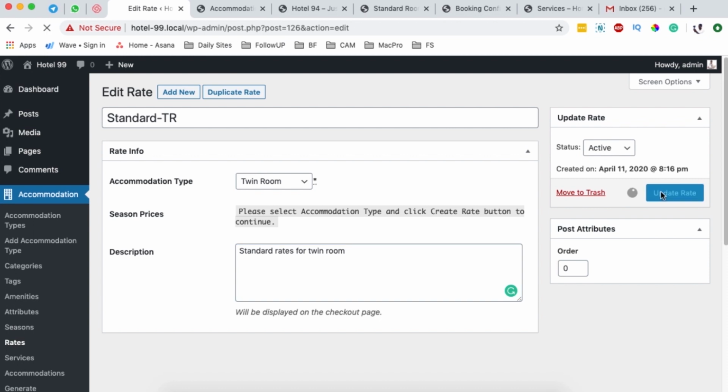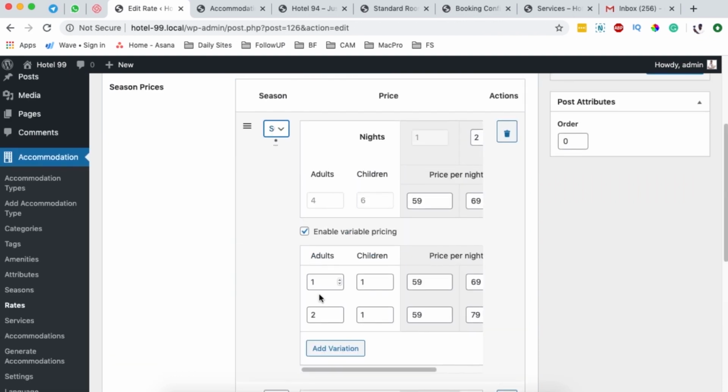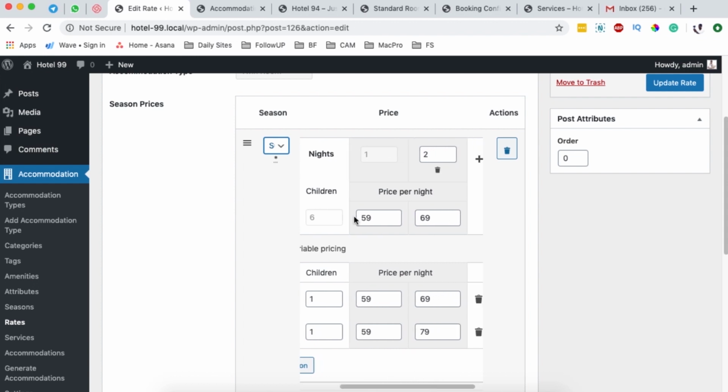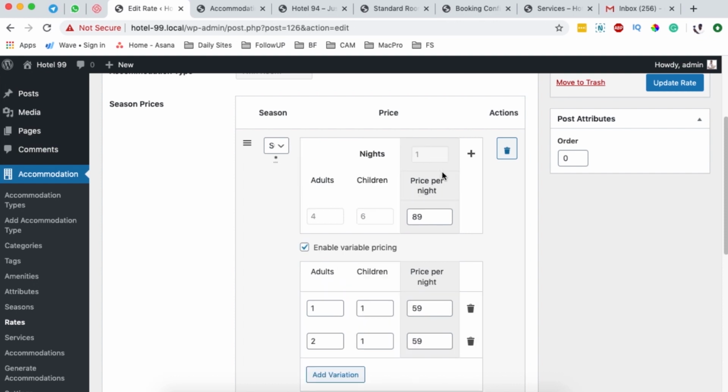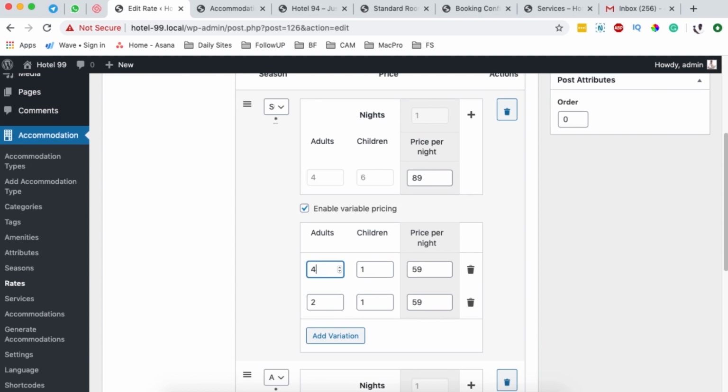And then I'll update. And of course we had already set the priority. We prioritize the summer season to the all year round season. And if there are 4 adults and 6 kids, they'll pay $89. That is per night. And it doesn't matter how many nights they're going to spend, they'll keep paying the same amount of money. And if they are 4 adults and maybe they just have 1 kid, we may give them a discount of like $4, so that will be $55.